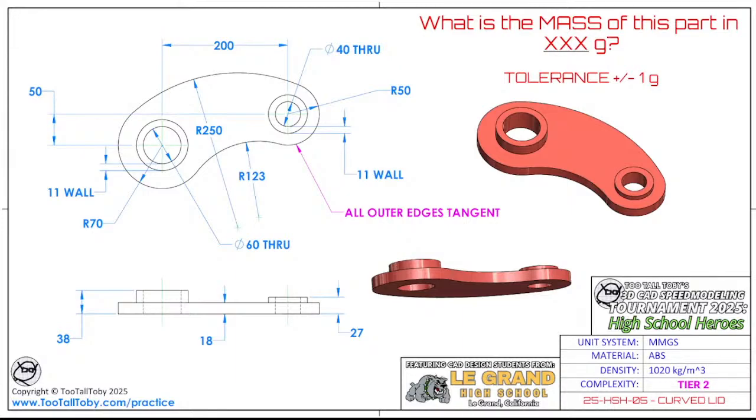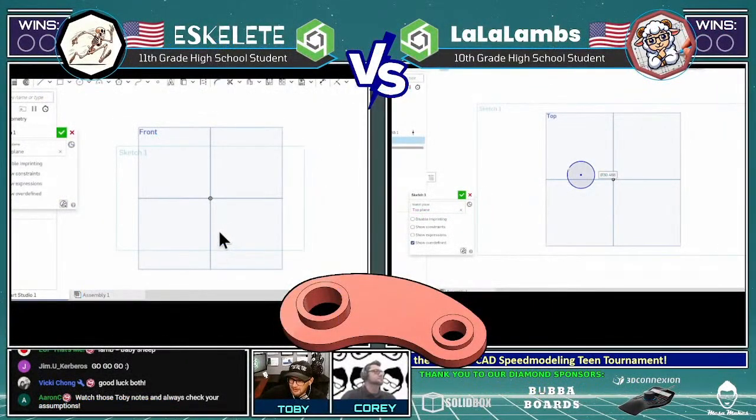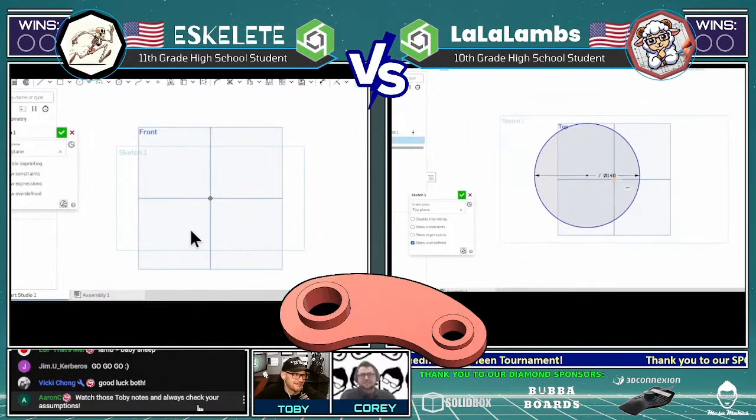Entity relationship. This is made out of ABS. The material has 20 kilograms. Let's flip over our runners. And Aaron C in the chat says: always check your assumptions.